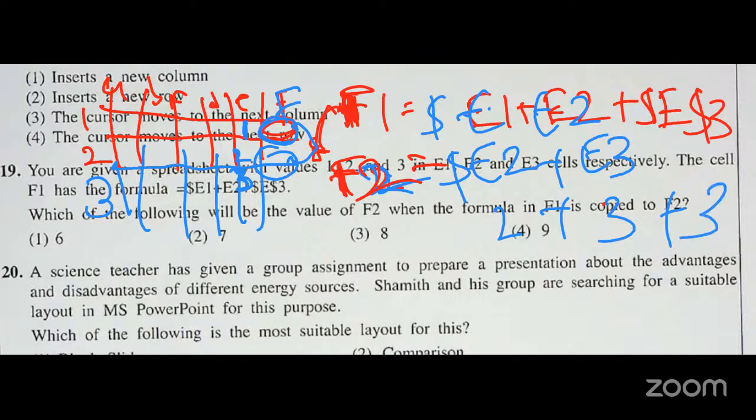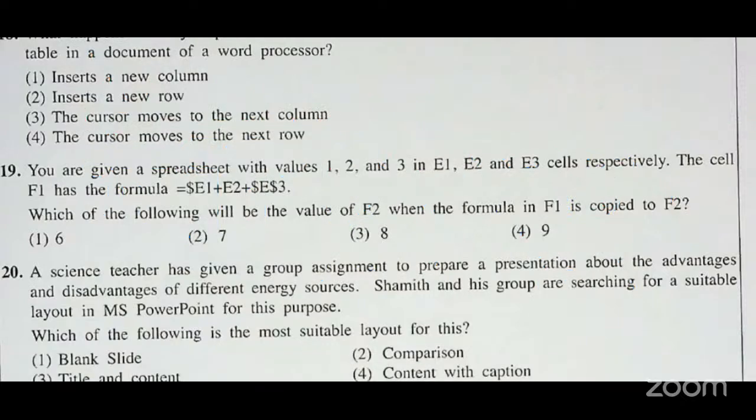So what is the final answer? 8 will be the final answer. How about that for a fact? It's 2, 3, 3. I think that's okay.